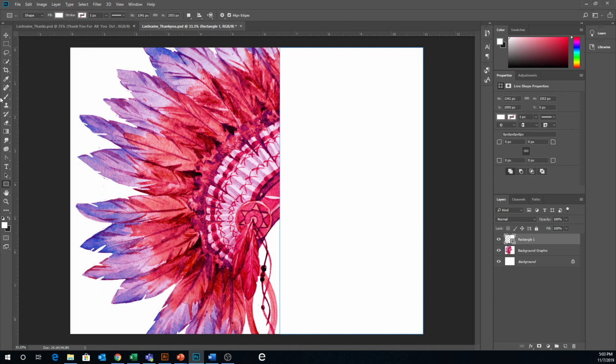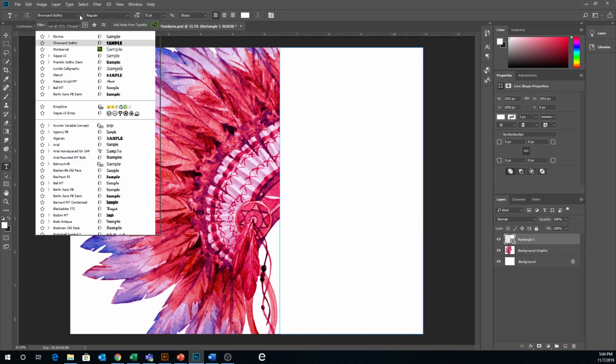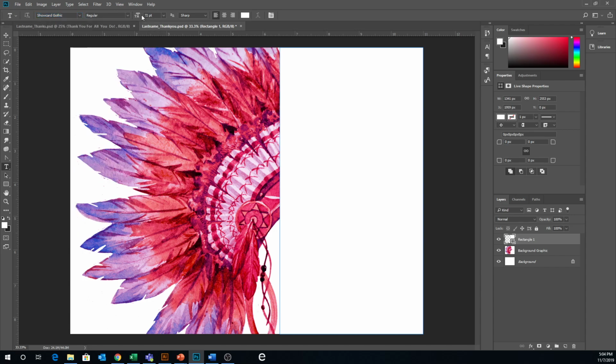Then I'm going to go to my type tool, horizontal type tool, click on my horizontal type tool, and before I do anything, I'm going to make sure that I have a really nice, bold font. So we're going to use a display font. The one I'm using is Showcard Gothic.